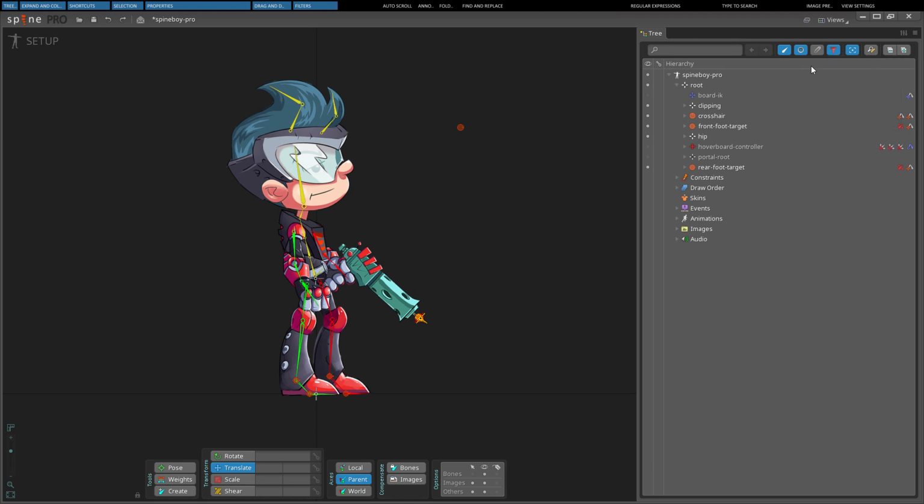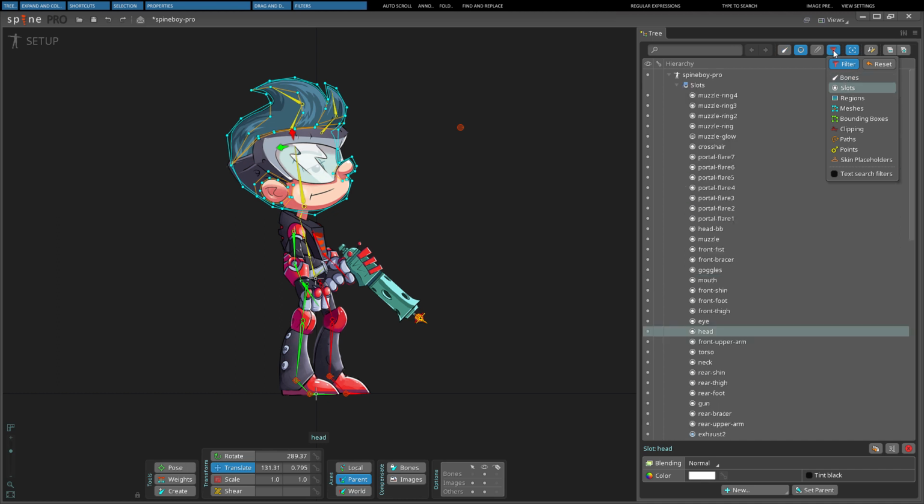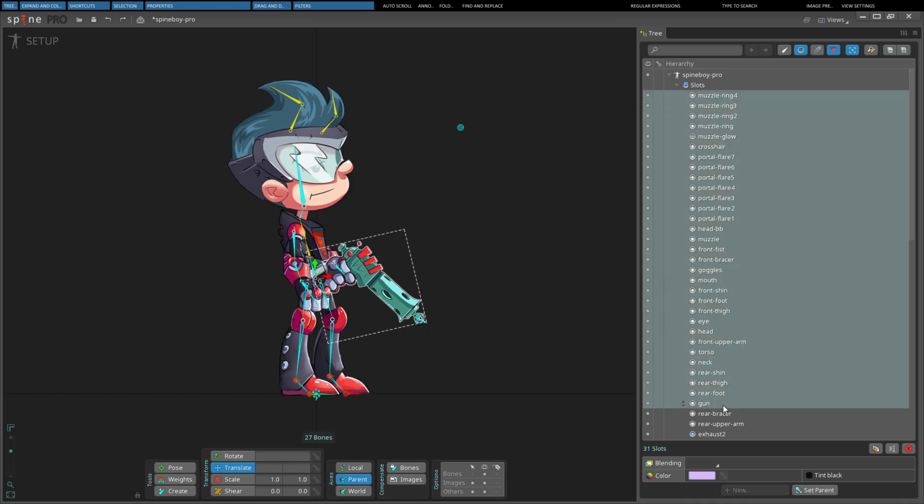The filter buttons can make certain tasks much easier. If an attachment is selected in the editor area and attachments are hidden in the tree, the attachment slot will be selected instead. As another example, draw order can also be adjusted more easily by hiding bones and attachments. This also makes it possible to select many slots in the tree by holding Shift to select a range.